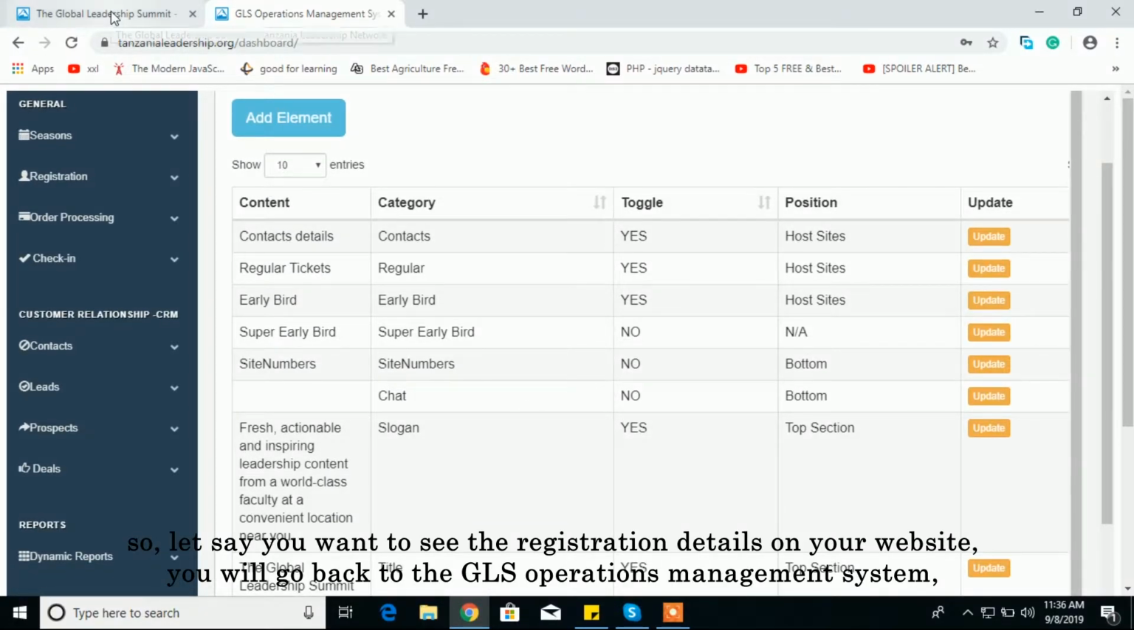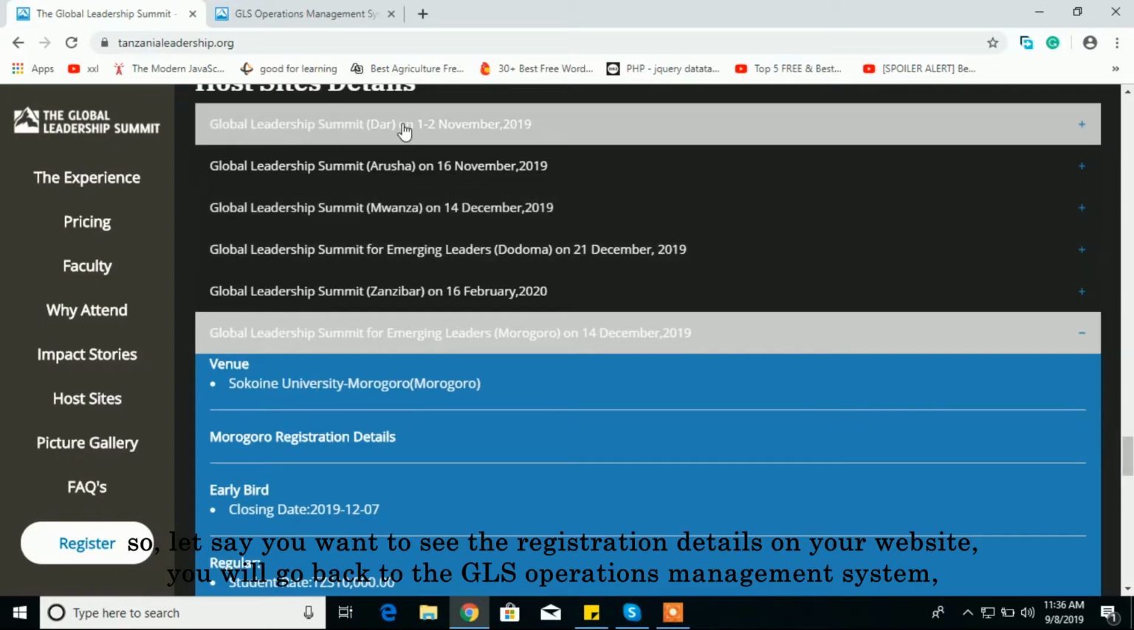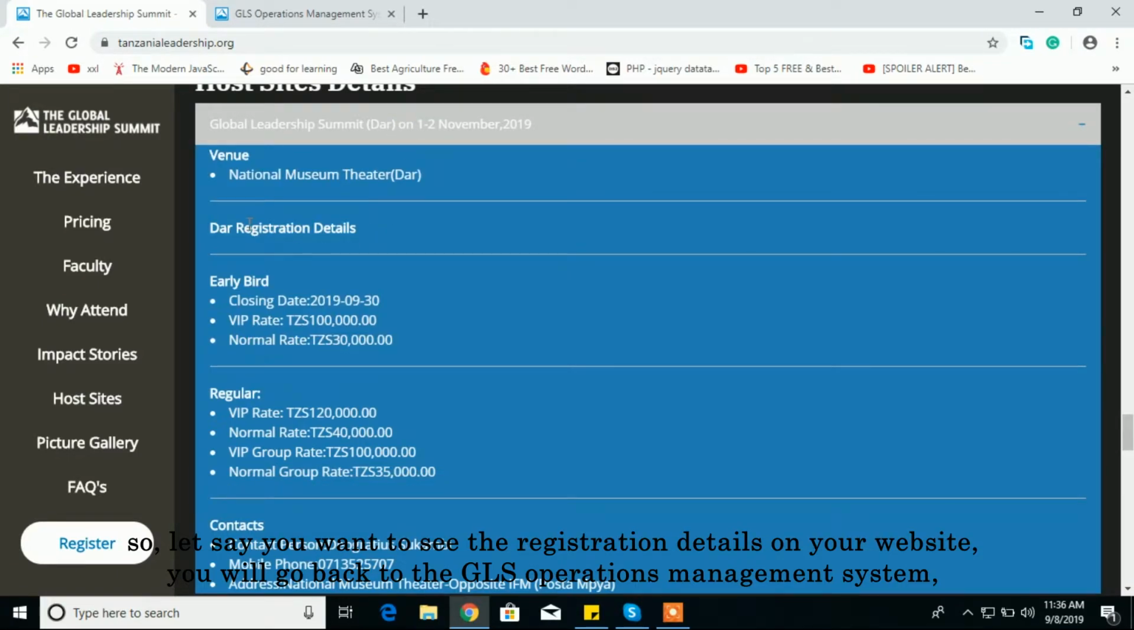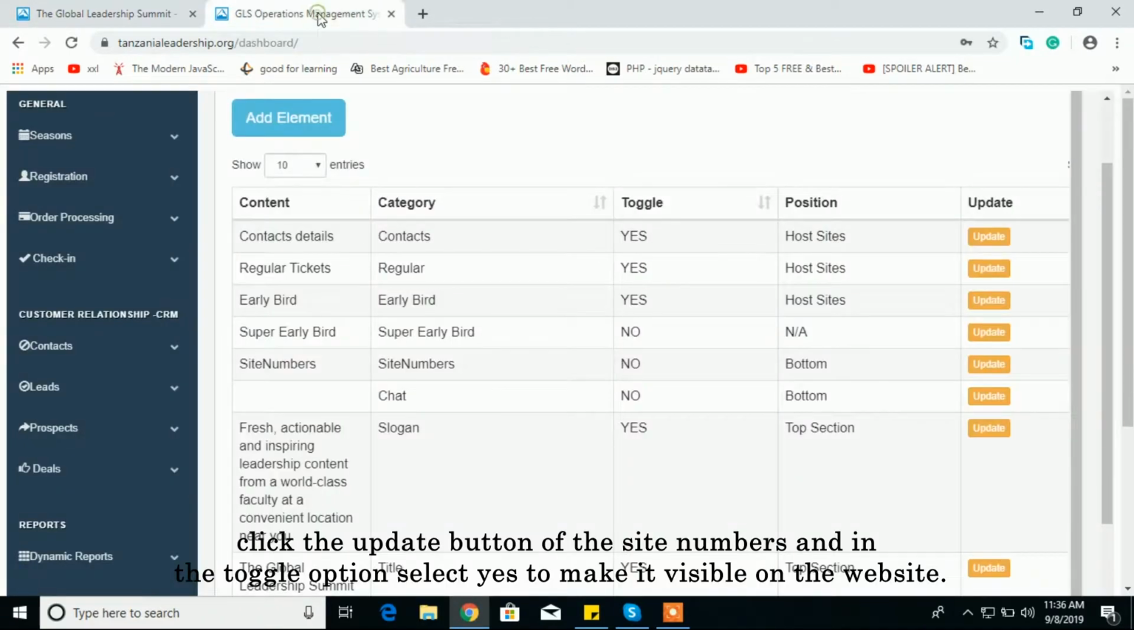So, let's say you want to see the registration details on your website. You will go back to the GLS Operations Management System, click the Update button of the site numbers, and in the toggle option select Yes to make it visible on the website.